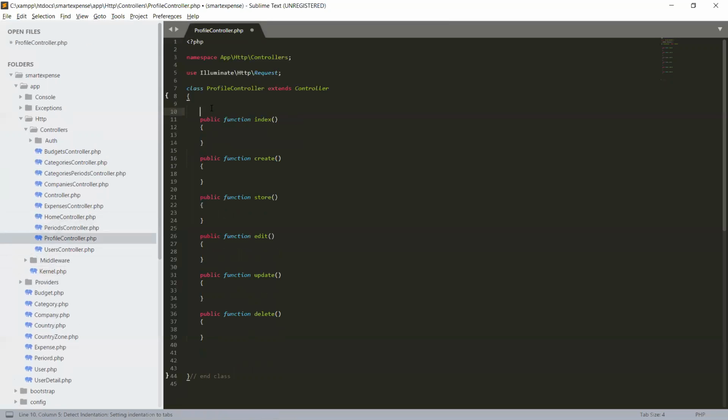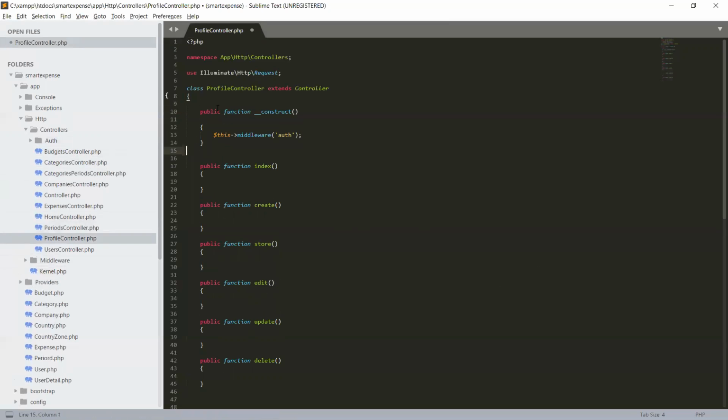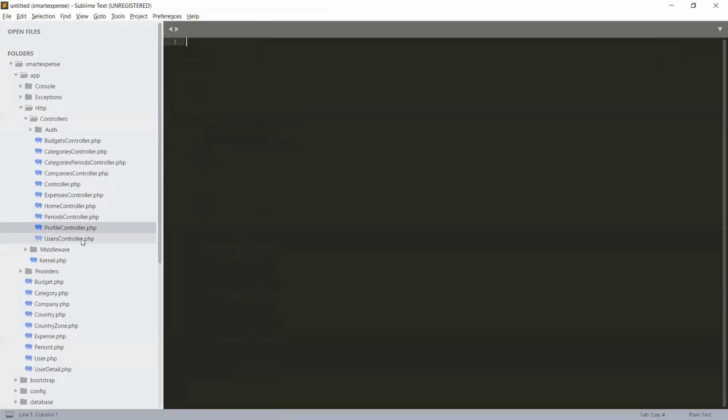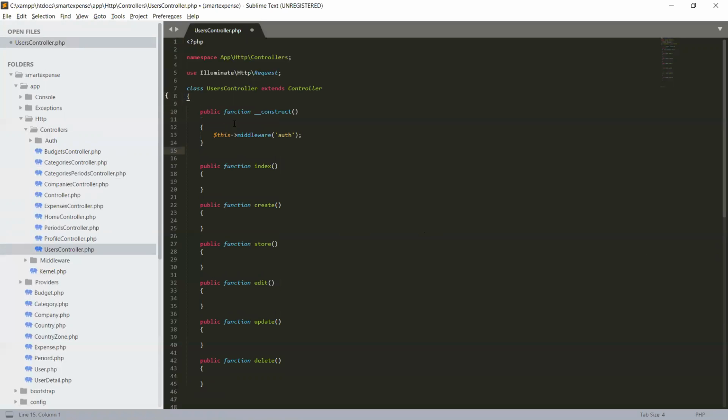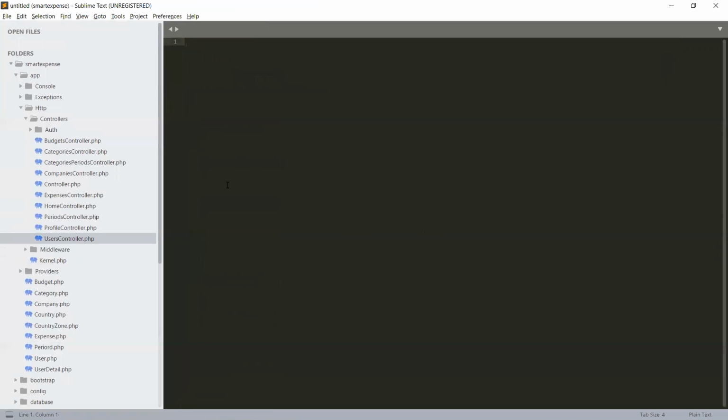Profile controller. In the profile controller, paste it, Control S to save, and Control W to close. User controller, paste it, Control S to save, and Control W to close.